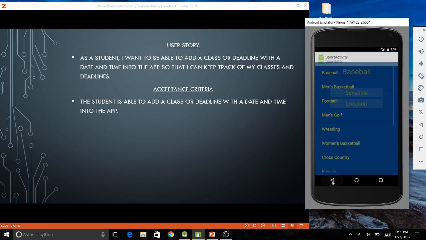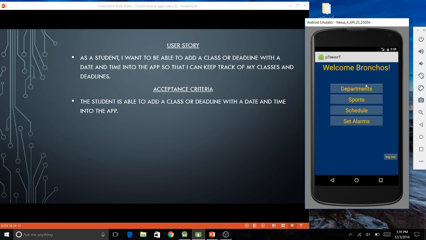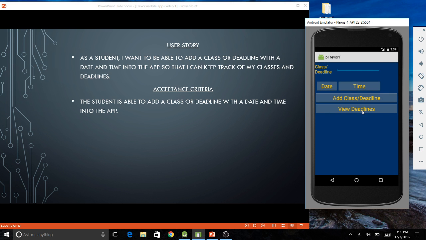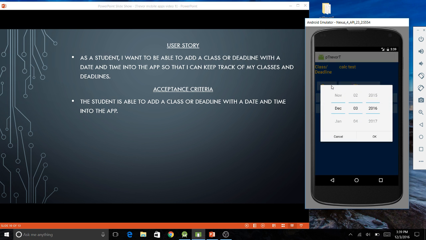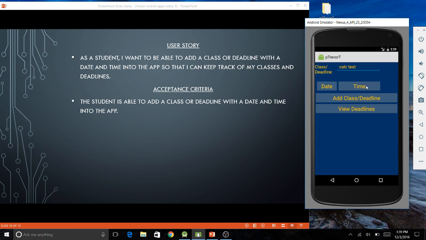So for this one, we'll go back. This time we'll go to schedule. We need to get a name, so we'll say we have a calc test coming up. We'll set a date for, we'll say tomorrow. Time, sure, it'll work. We'll go add class or deadline. As you can see, calc test has been added.